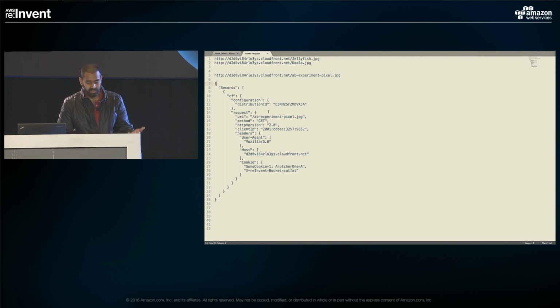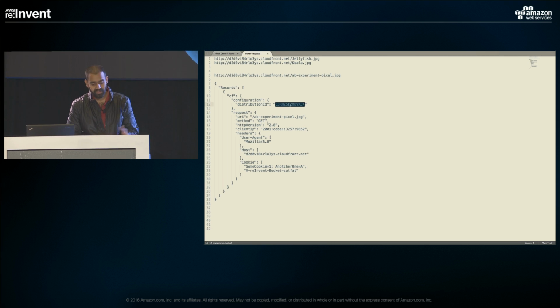So essentially, if a viewer sends a request to CloudFront, it's going to invoke a function which is going to have the properties of the distribution it's being called for. It's going to have the URI for which the customer is calling. It's going to have all the different header properties, including user agent, host header, and all the cookies which are part of the request event, right?